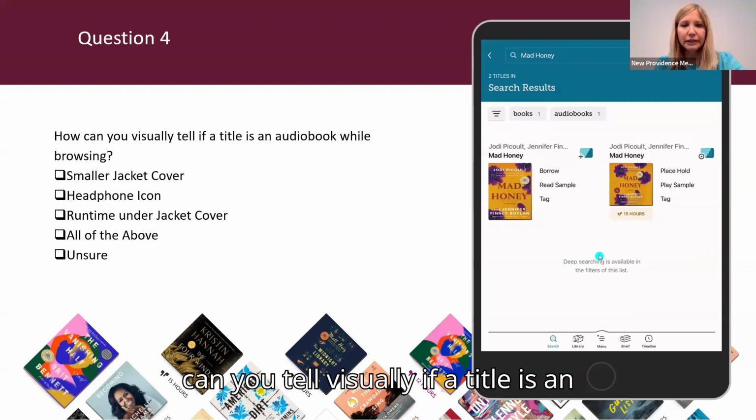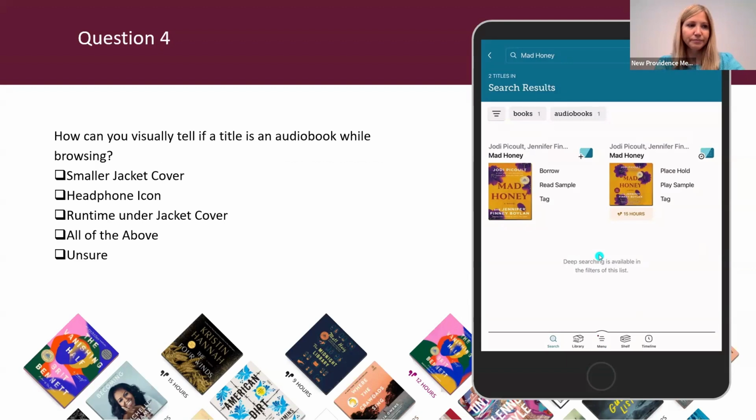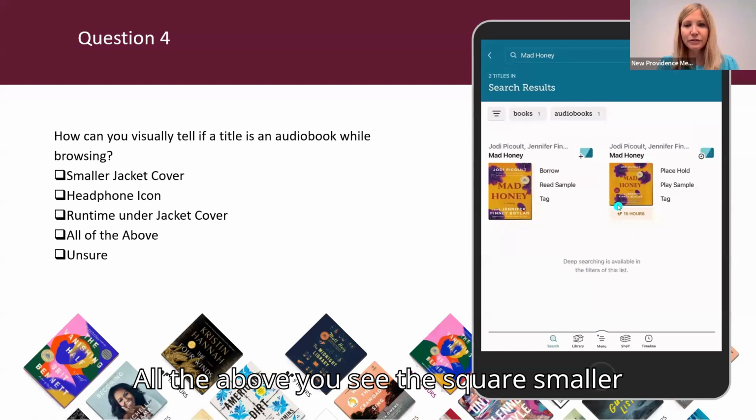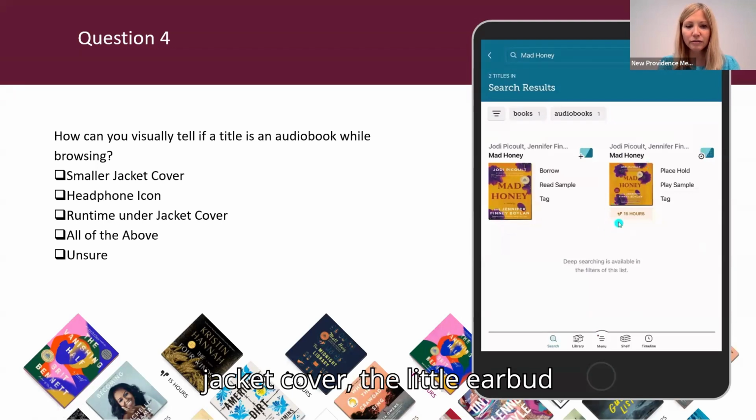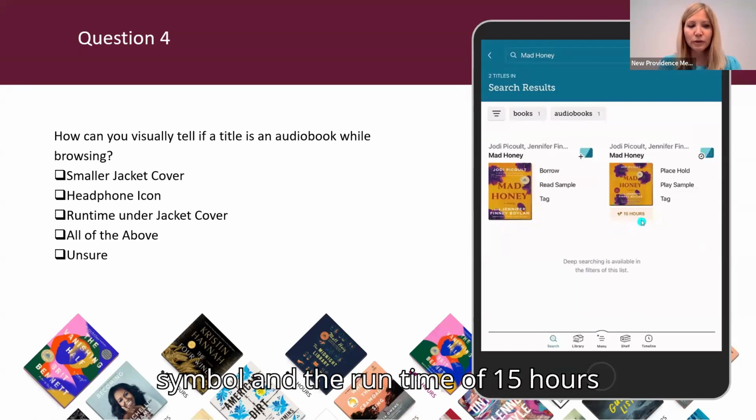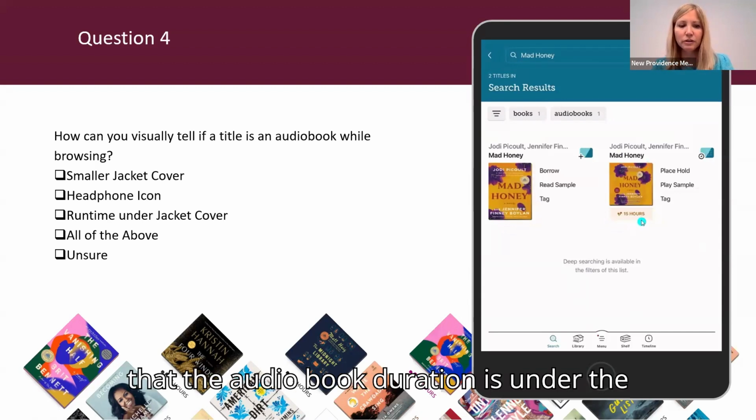How can you tell visually if a title is an audiobook while you're browsing? Does it have a smaller jacket cover, a headphone icon, the runtime under the jacket cover, or all of the above? And our answer is all of the above. You see the square, smaller jacket cover, the little earbud symbol, and the runtime of 15 hours. That the audiobook duration is under the cover.